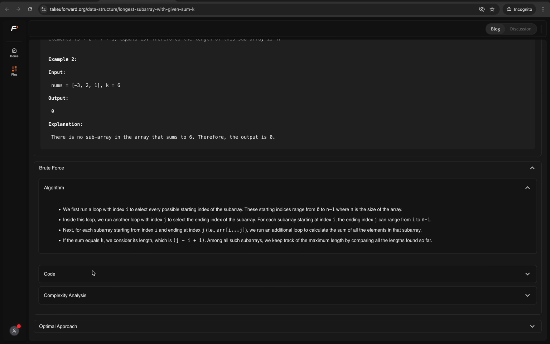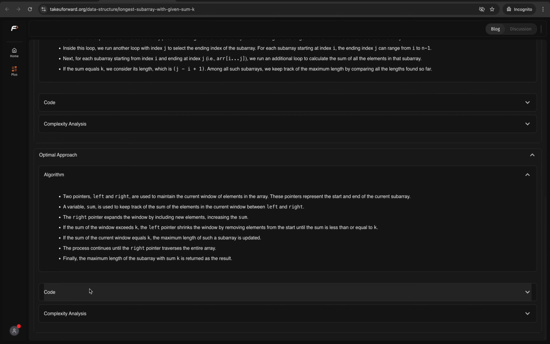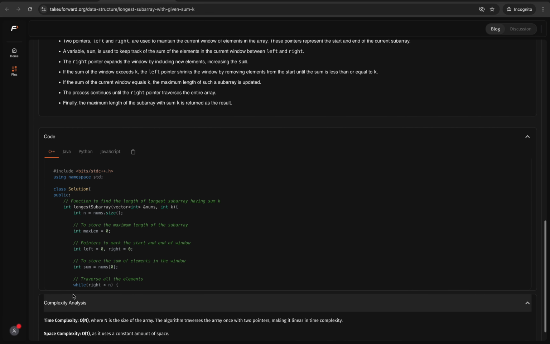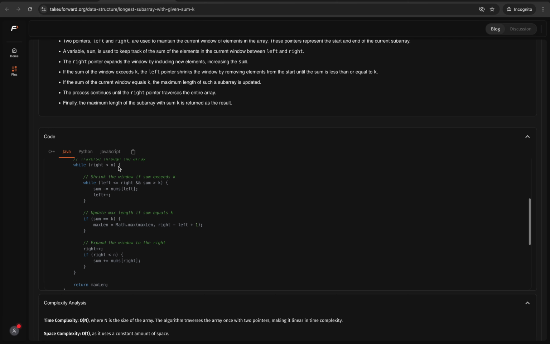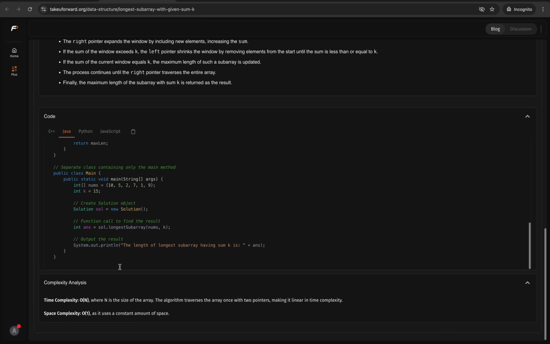Brute force is we first run a loop from i to, this is the same brute force. Optimal solution is left and right. I'll check the code directly. Okay, so instead of for, they are taking a while loop, they are checking 3 conditions again, and if this is this, then this. I think this should be fine. We'll move to the next one.